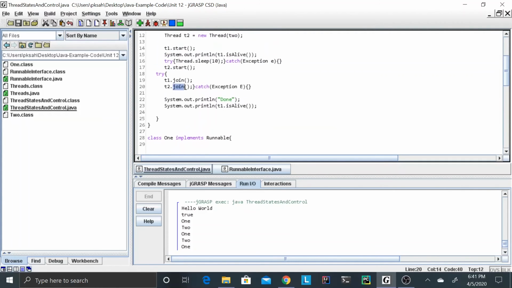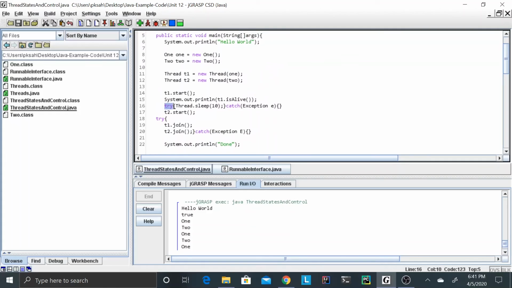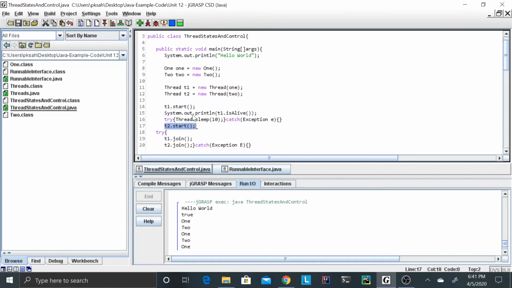The last thing I want to cover is something we've already covered, and that is Thread.sleep. Thread.sleep will essentially pause the execution flow for that amount of time. For example, here in our main thread, it pauses for 10 milliseconds, and after 10 milliseconds, it'll start the T2 thread.